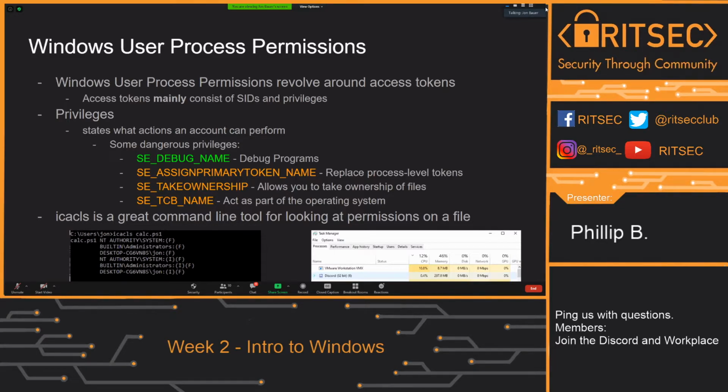SeAssignPrimaryTokenPrivilege replaces process level tokens. That's kind of dangerous. SeTakeOwnershipPrivilege allows you to take ownership of files. You really don't want that on your system if you're trying to not let everyone see your files. Act as part of the operating system, SeTcbPrivilege. This is another one you really don't want to see on a production server.